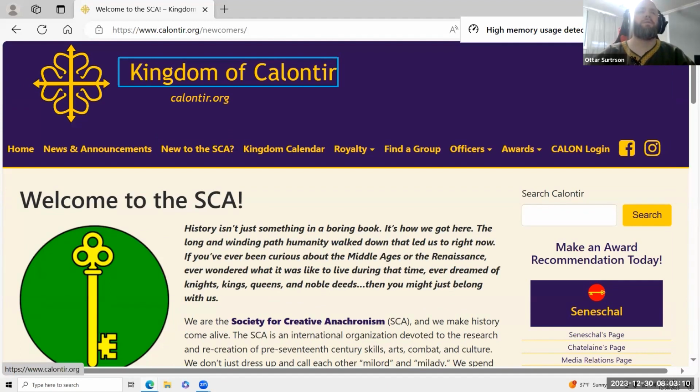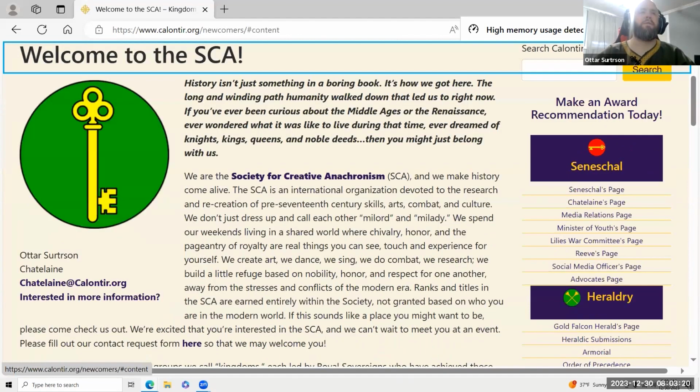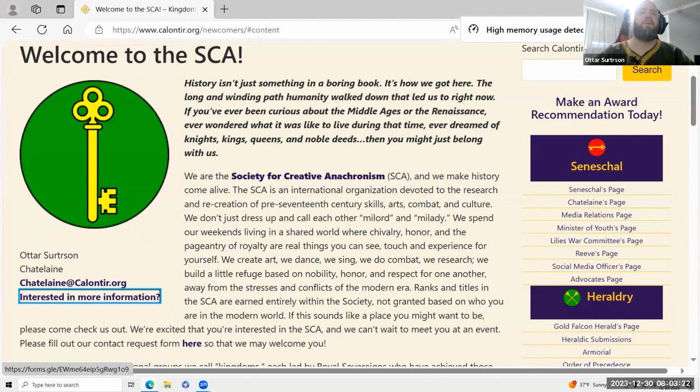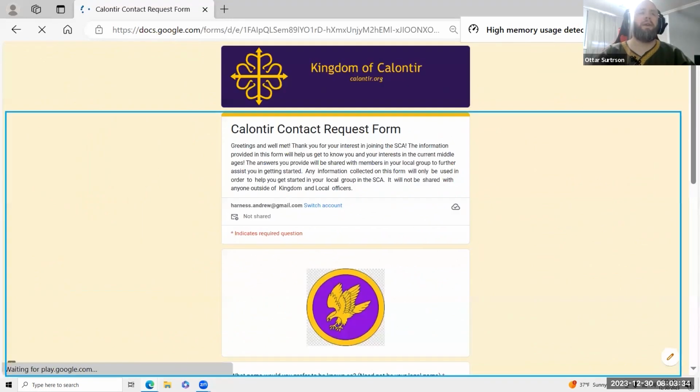And this really welcomes them to our kingdom as well as the SCA. The Chatelaine email address is on here. And then next, there's a link that says interested in more information. And this is where the bulk of this class goes. This will load up a Google form, which all Kingdom Chatelaines have access to create since we have all gone to the Google Suite for Kingdom email and whatnot.